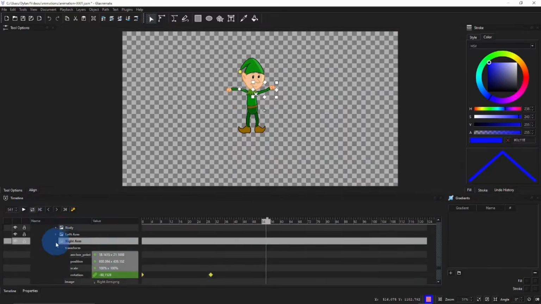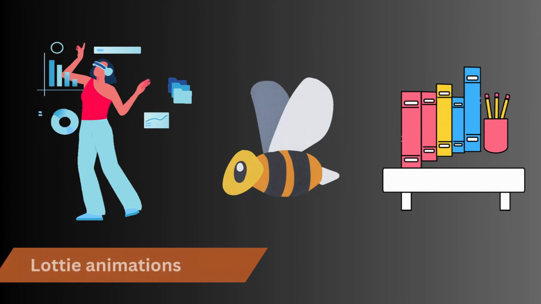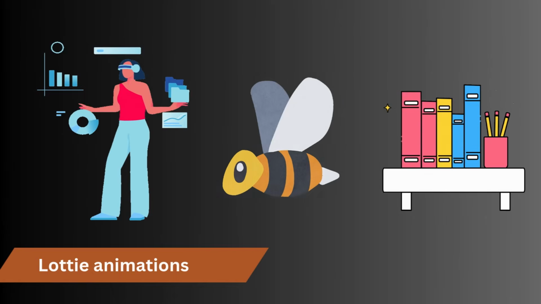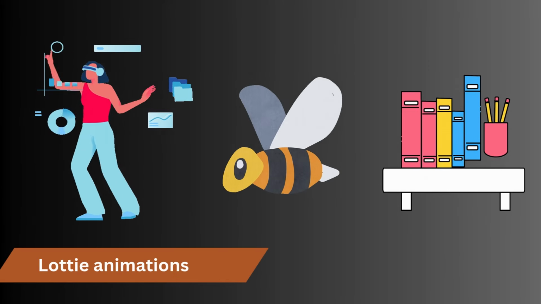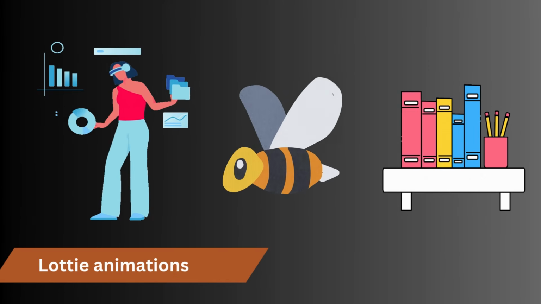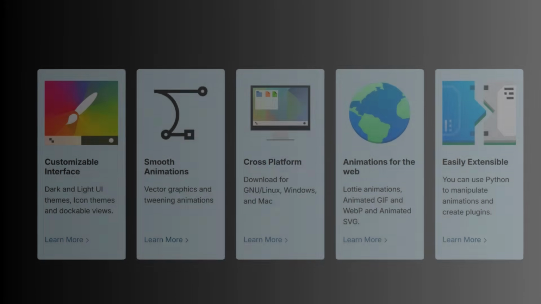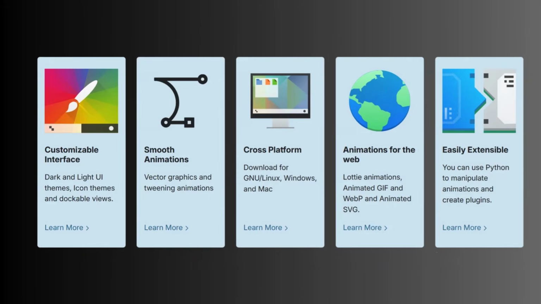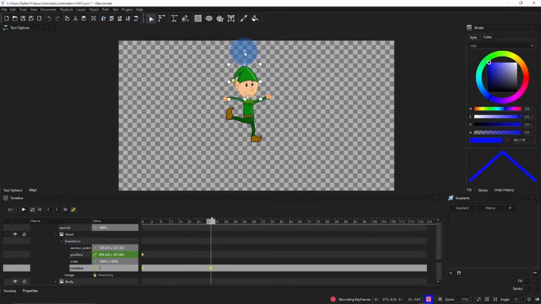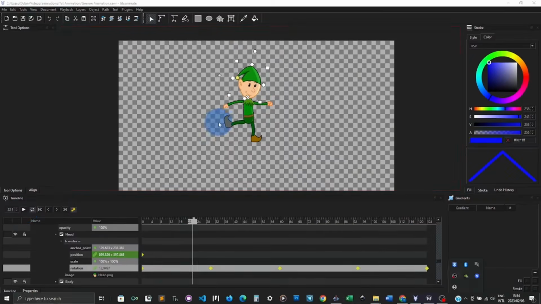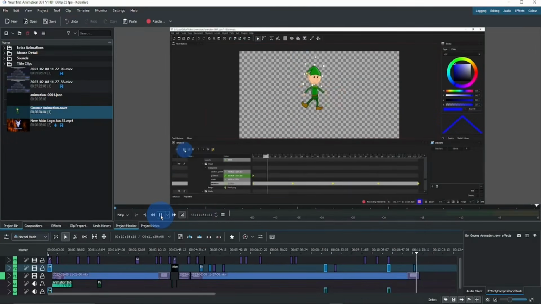and explainer videos. One of its biggest advantages is support for the Lottie animation format, which is widely used by developers to add lightweight animations to websites and mobile applications. So if you're interested in UI or web animation, this is definitely a tool worth learning. It may not be the right choice for creating full-length cartoons, but for vector animations and motion graphics, Glaxnimate is surprisingly capable, especially for a free and open-source program.